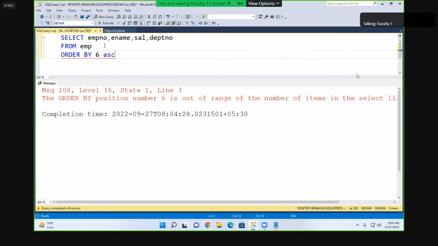Understood? If you say select star, you are selecting all the fields, 8 fields. You can sort based on 6, no problem. But here you are not selecting all the fields. You are selecting only 4 fields, so you cannot sort based on the 6th column. Then it gives: order by position 6 is out of range.